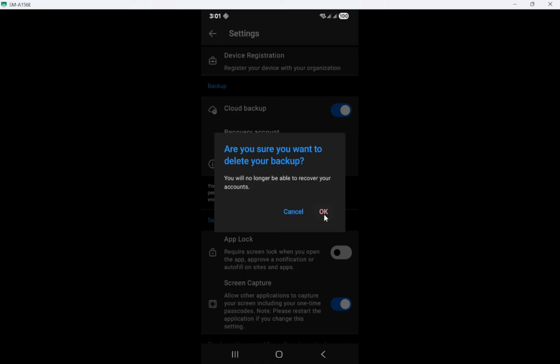This action removes the cloud backup associated with your Microsoft account. Give it a moment to sync. You're telling the service to discard the stored copy, and once it completes, there won't be a backup available to restore from. A quick note about what this means.